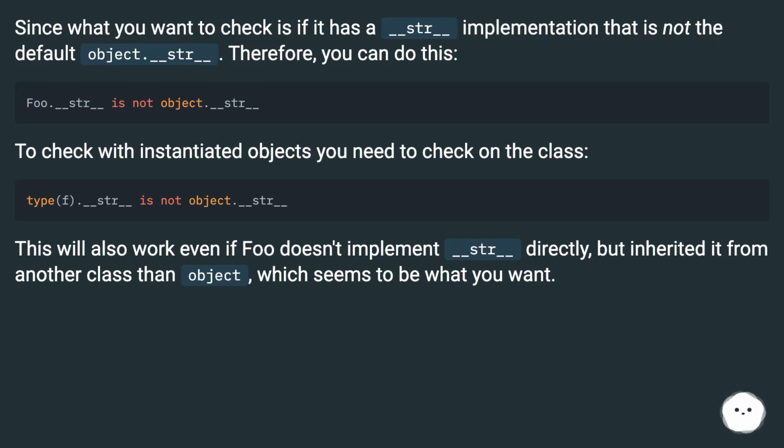This will also work even if foo doesn't implement __str__ directly, but inherited it from another class than object, which seems to be what you want.